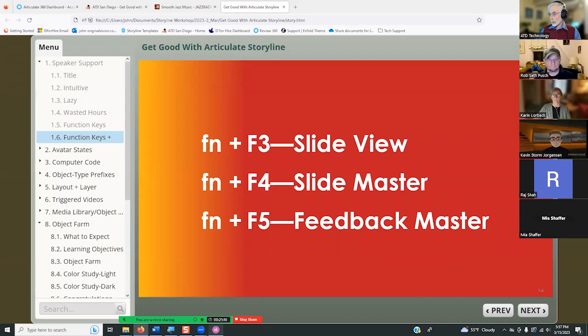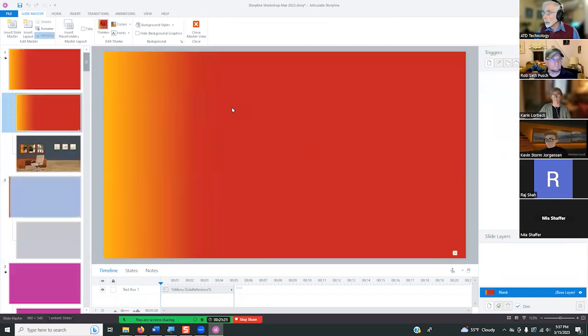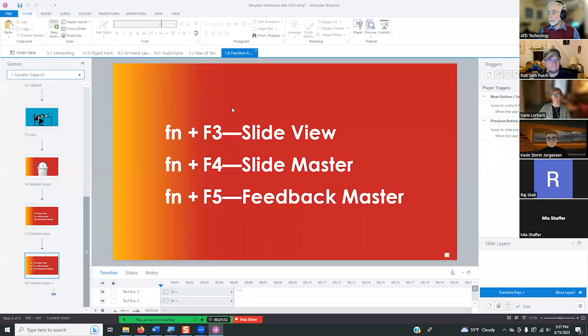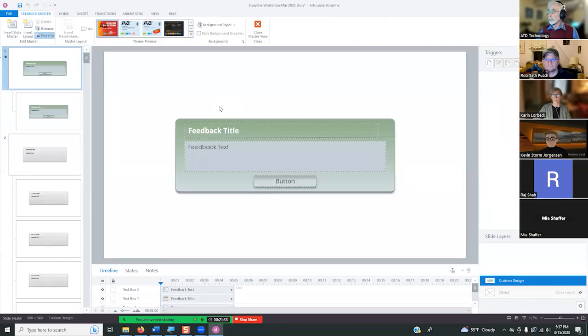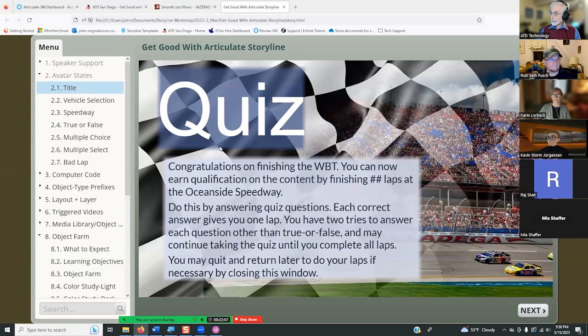And let me show you how that works here. So we're in slide view now. That's F3. I'm going to hold down the FN key and press F4, and there we go. That goes to slide master. Holding down FN and pressing F5. The feedback didn't stay there. I think we have to have a quiz. Oh, there it is. Okay. Holding down FN and pressing F3. And there we are back in slide view.